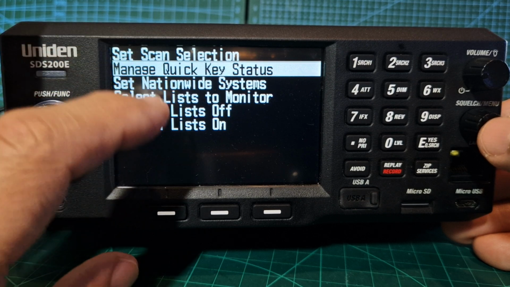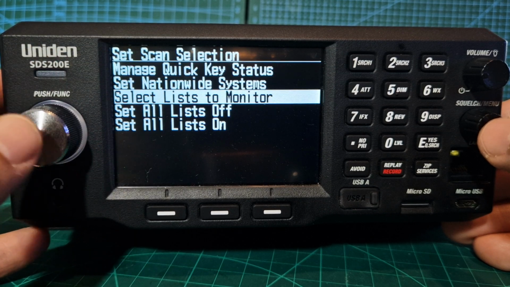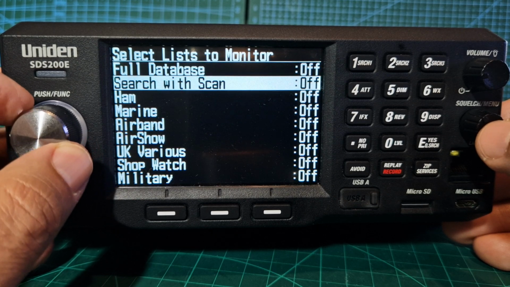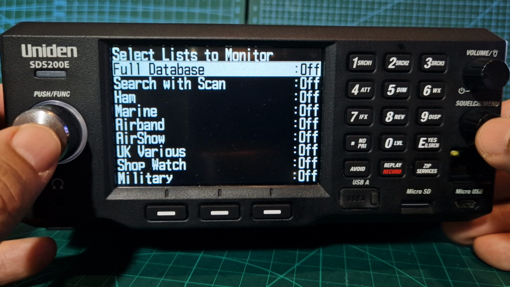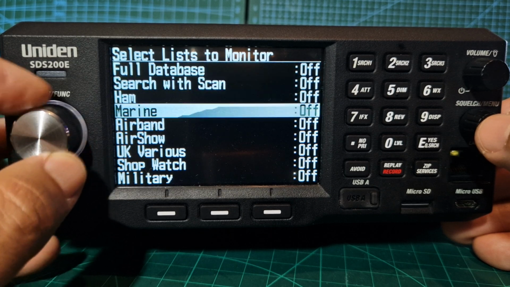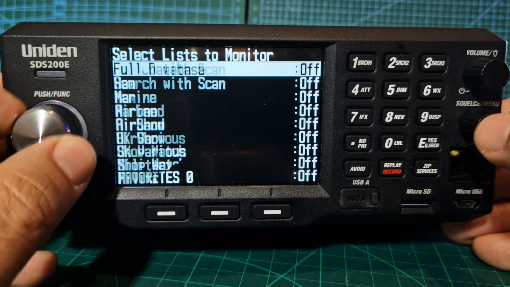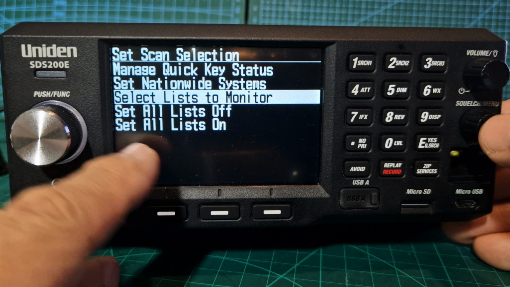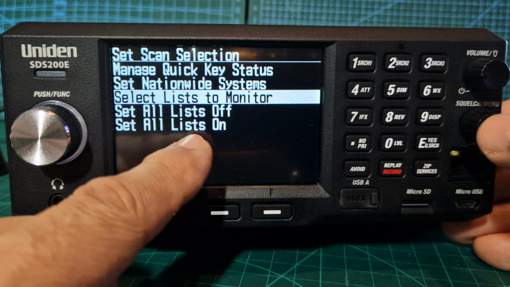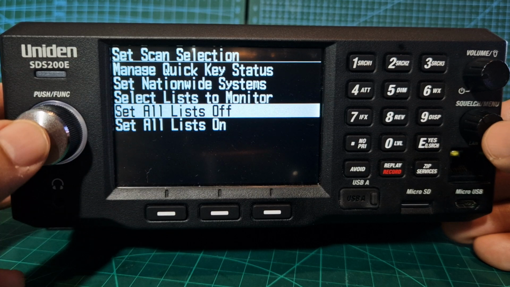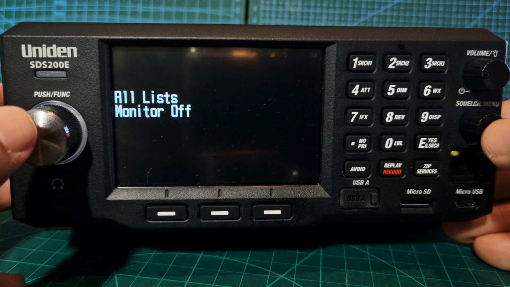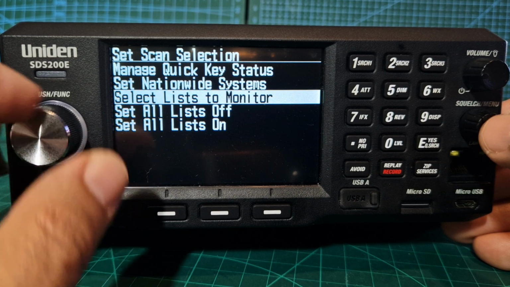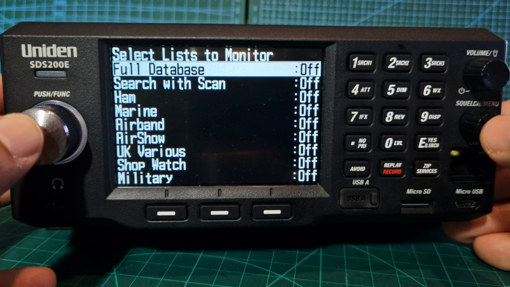And then we're going to go down again, list to monitor, because I just want to test what we've just done. So I'm going to turn everything off. Now you can turn everything off in the menu, but they're all off there, look. Let's go back one. Look, you can go set all to off, set all to on. So let's go set all to off for now. And then let's go into the list, up to select list to monitor.